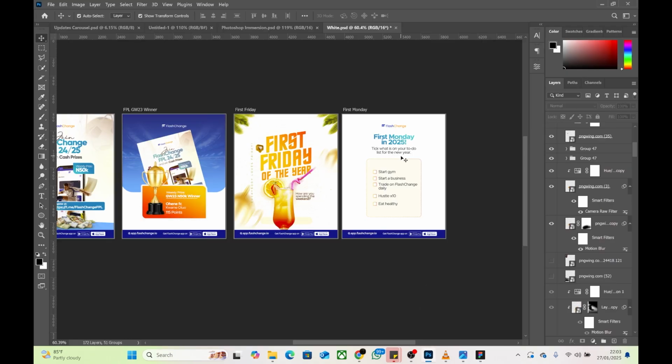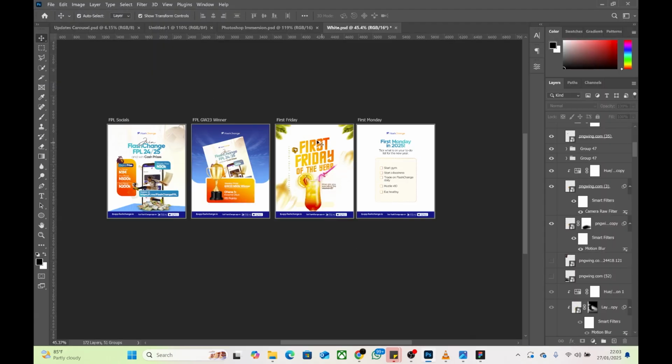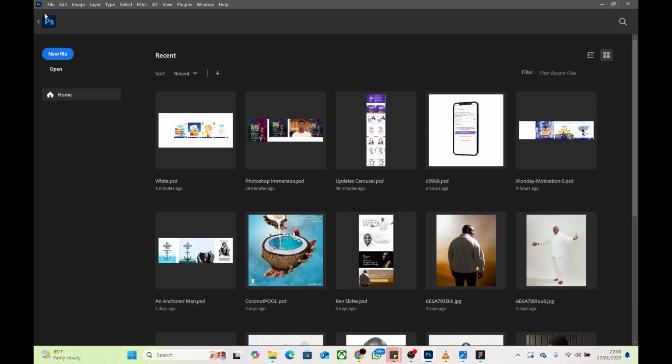So Photoshop interface, and we will get started shortly when this loads. Okay, it's loading. Photoshop interface. Now, having installed Photoshop, when you open your Photoshop, this is what you are likely going to find. It's going to be like this.